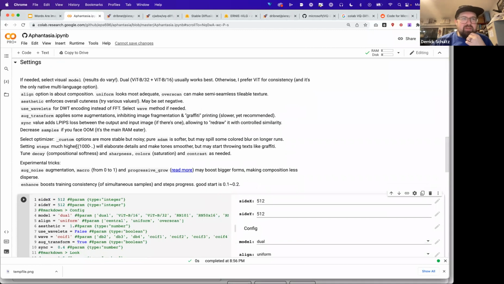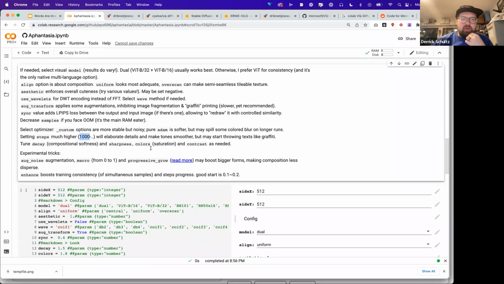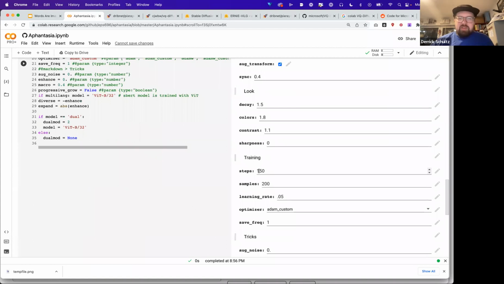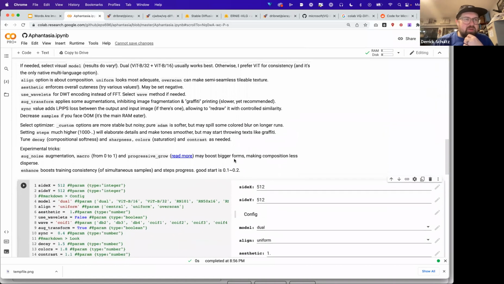Steps. Setting steps much higher, 1000, will elaborate details and make the tone smoother, but may start throwing text like graffiti. So it looks like he's saying something under 1000 is generally good. Let's just set this to 250. I think that will give us a nice, again, how many steps is how long it's going to take to run. Because we've got a little bit of time today, I don't want to dig in too much into this. So let's leave it at that. Samples, I believe, is fine as is.